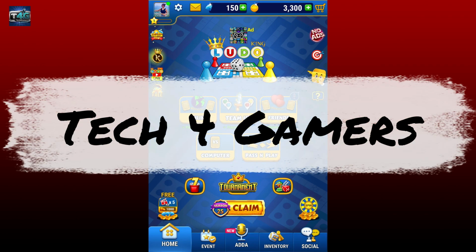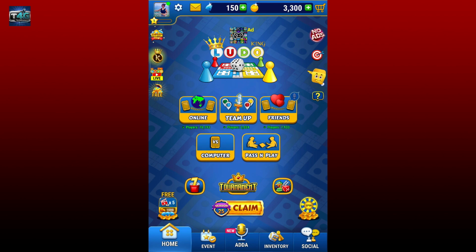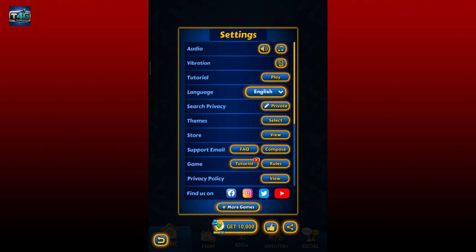If you want to invite friends in Ludo King so that you can play together, first of all launch the Ludo King game on your device, and once you're inside the home page, go to the top left and tap on the gear button. This will open up the settings menu. From the settings menu that appears on the screen, go to the bottom and tap on the invite button.